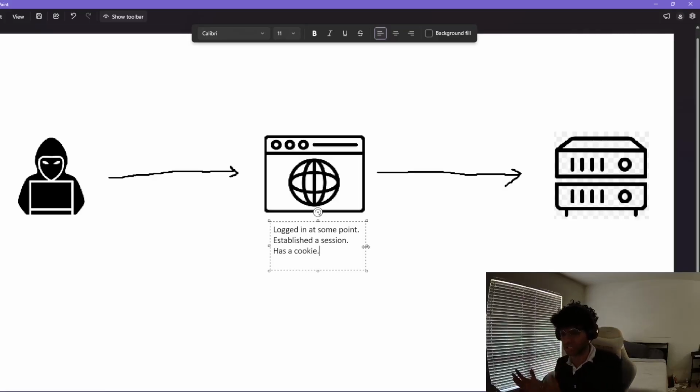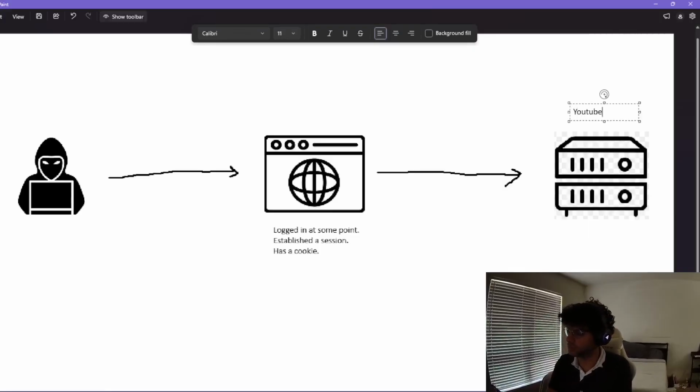So like when you log into YouTube multiple times, the reason you don't have to log in again and again is because YouTube has recognized, or the web application, in this case YouTube, let's specify that as well. It recognizes your browser and it stores a cookie within your browser so that you don't have to log in every single time you open up YouTube.